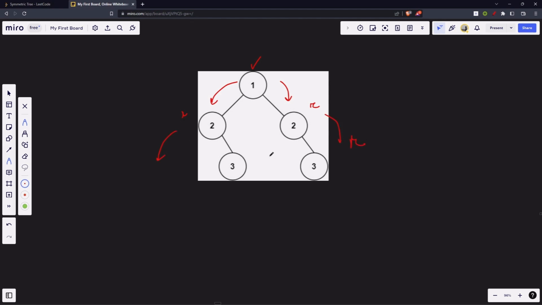Now we see that left has come to a null. And what about right? Right is at 3. We compare, hey, left and right, are you guys equal? No, we are not equal. One of them is null, one of them is an integer value 3. So our tree is not symmetric, right?